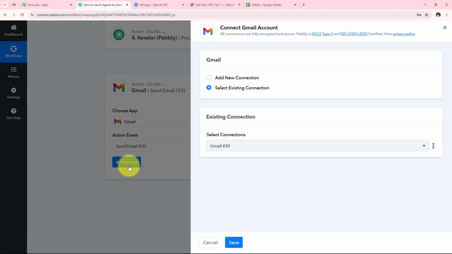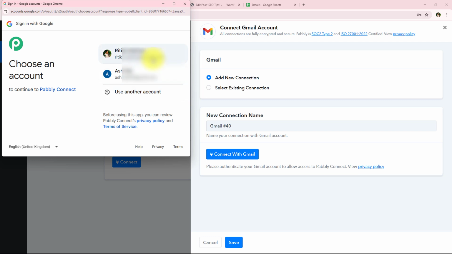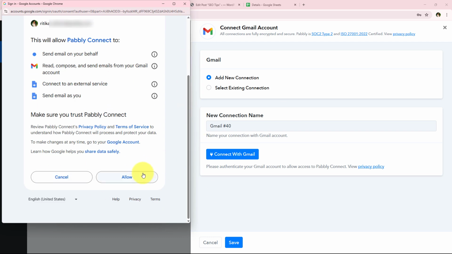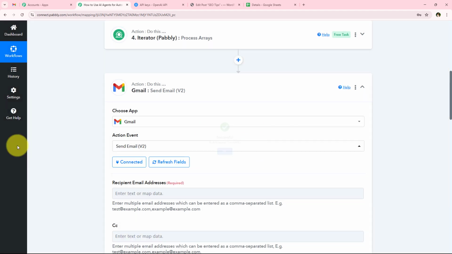Now it is asking me to add a new connection or select an existing connection once again. So if you've already connected your Gmail account, you can click on select existing connection and then save. But if you haven't, you have to follow me, click on add a new connection, and then click on this button right over here which says connect with Gmail. Select the Gmail account like we did in our spreadsheet. And now over here you can see that once again it is asking me for some permission, so I'm simply going to click on this allow button given right over here. And yes, over here you can see authorization successful.